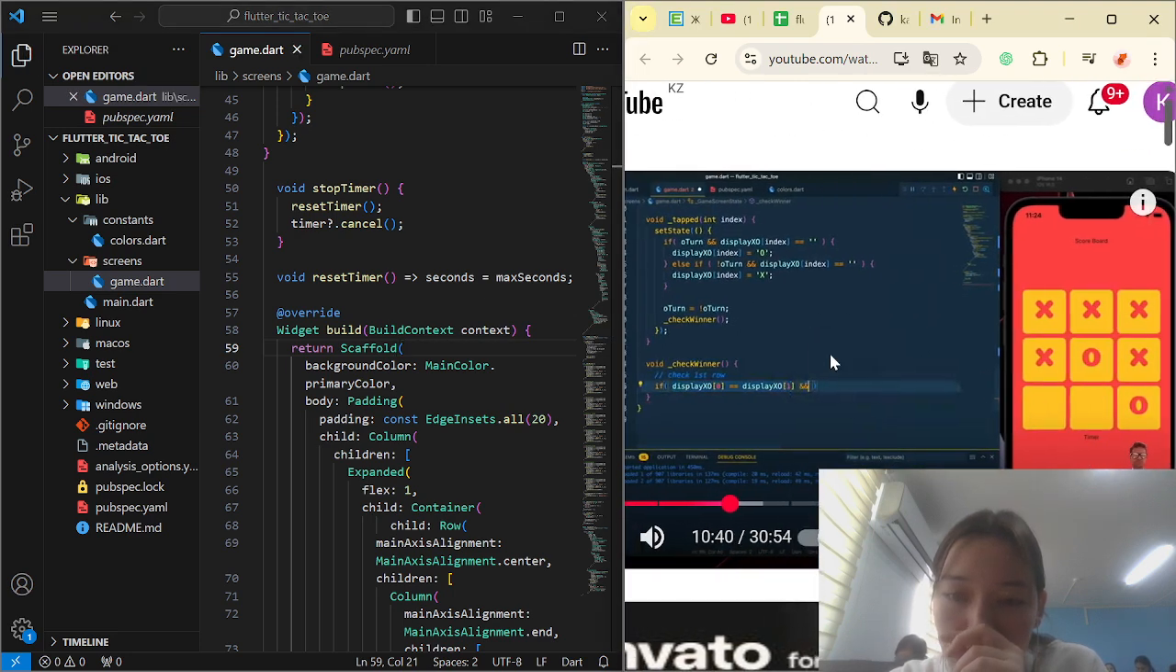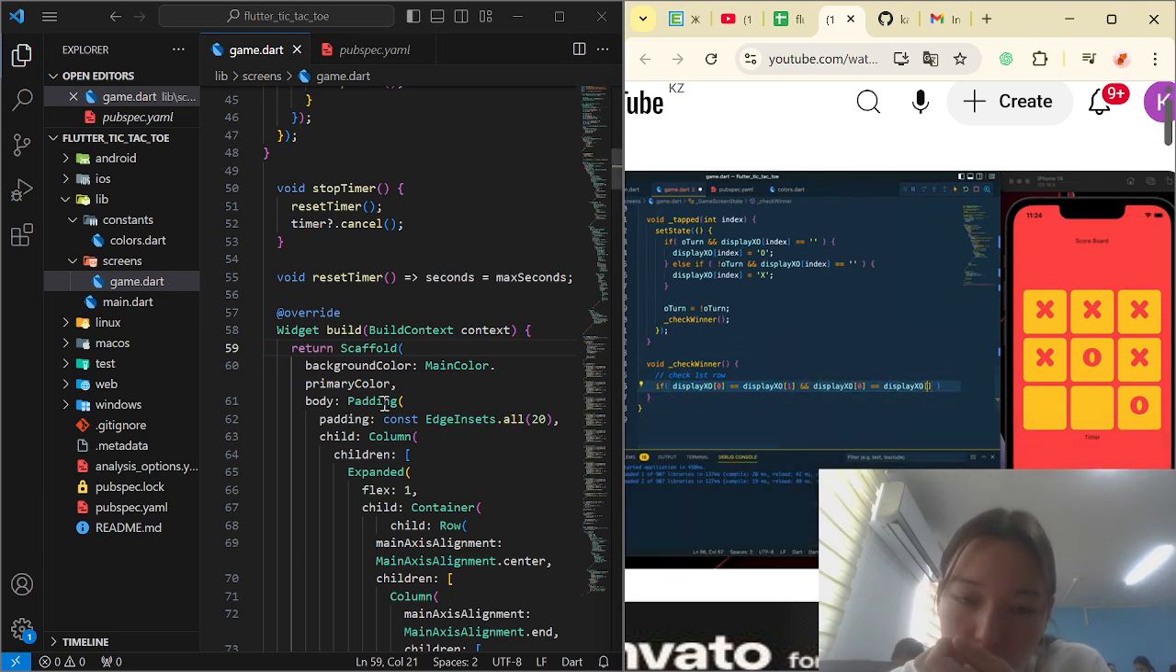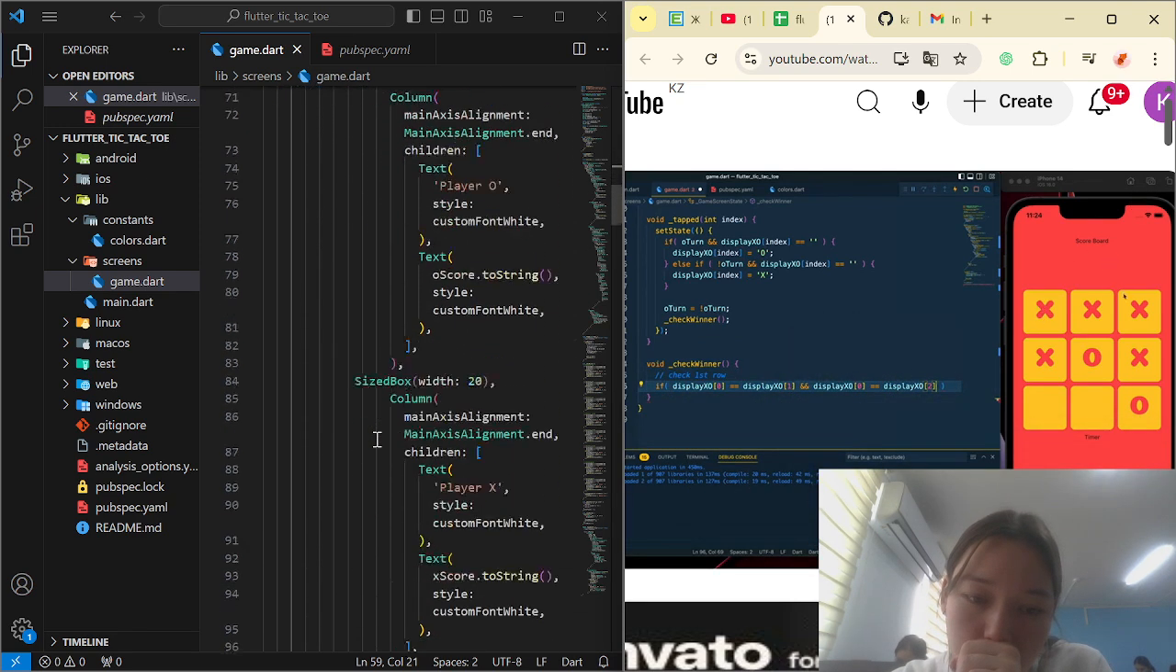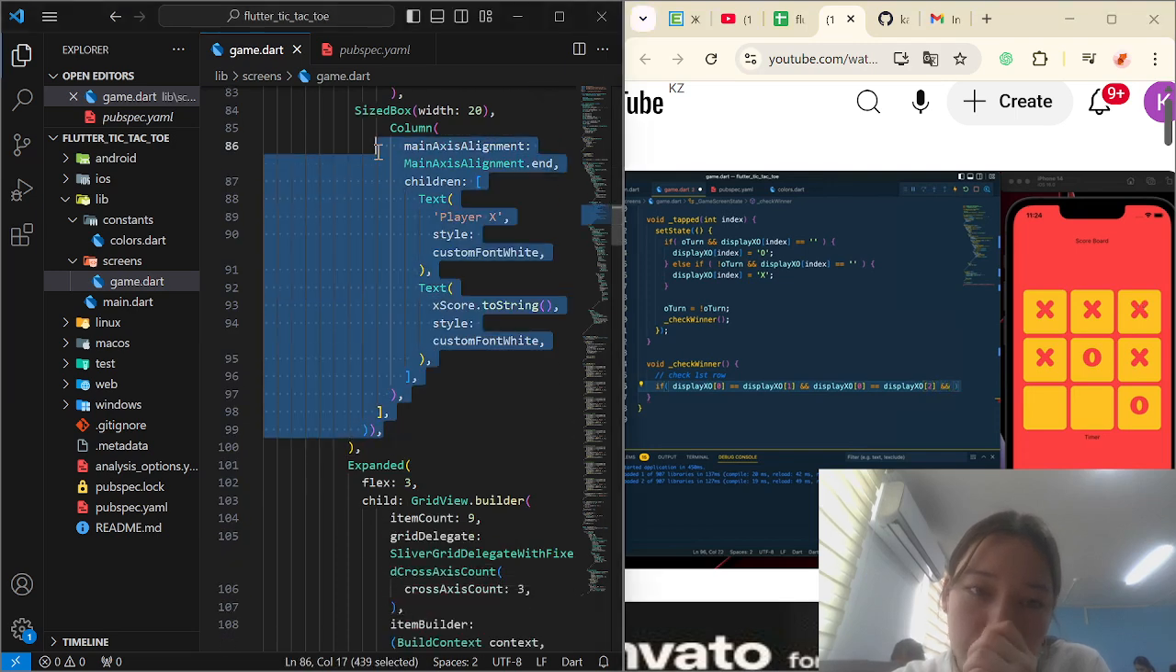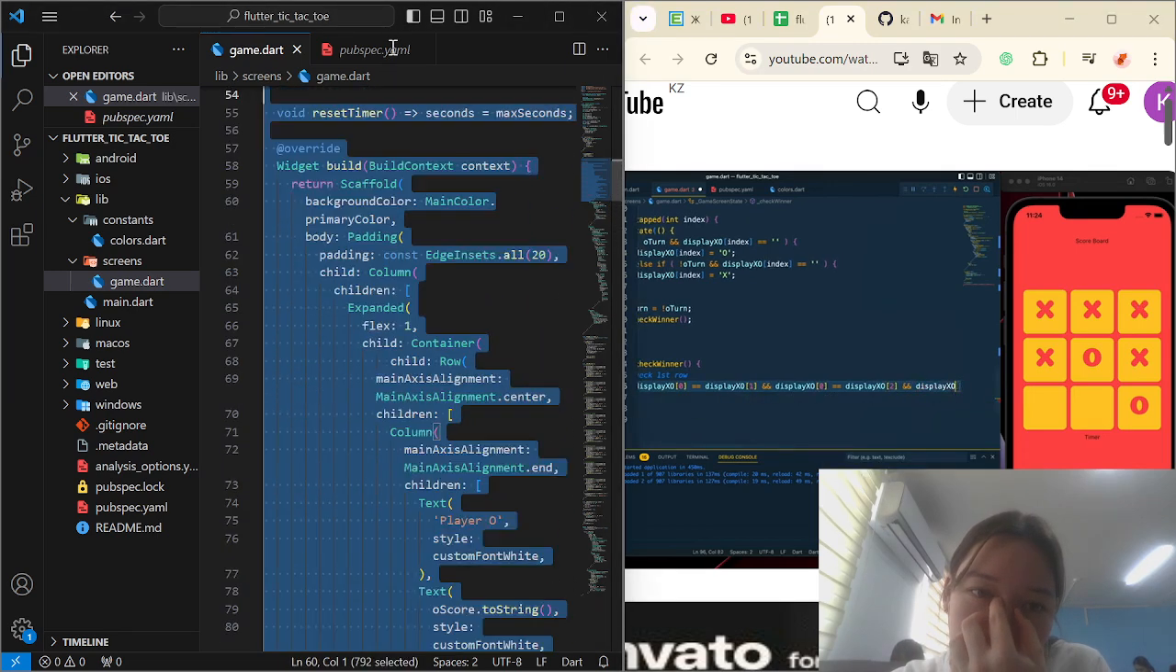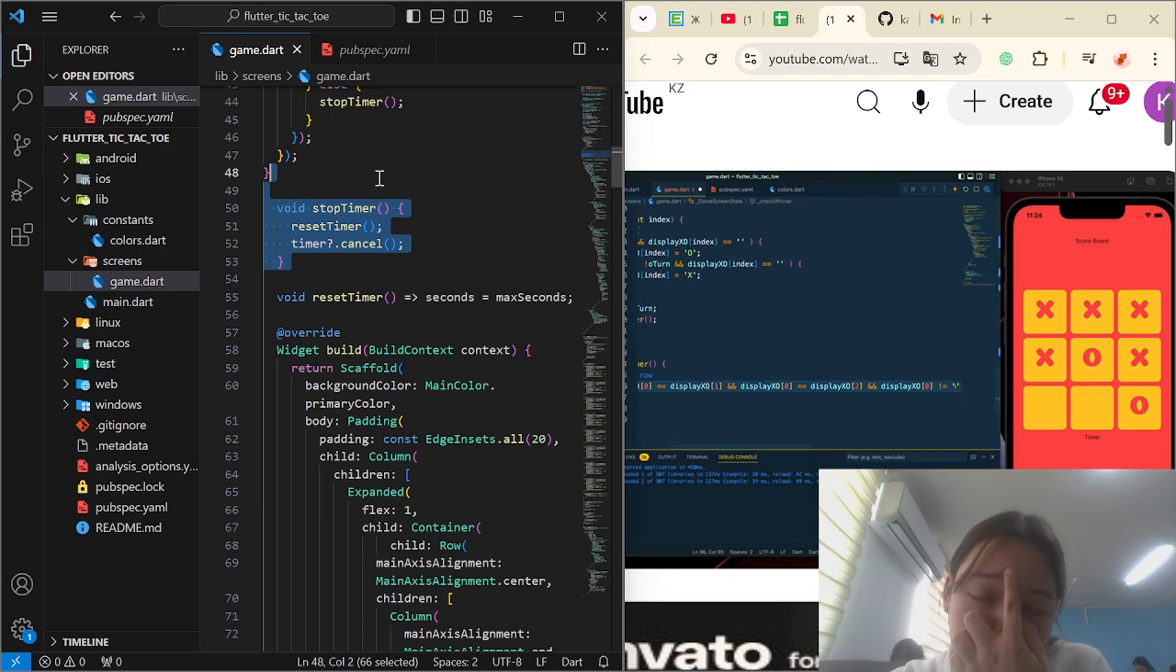So it will be, and the value of this one matches with this one, and we need to provide another condition if it is not blank.